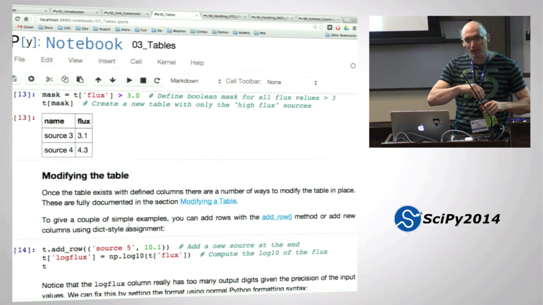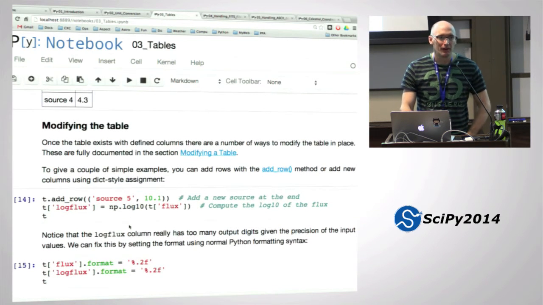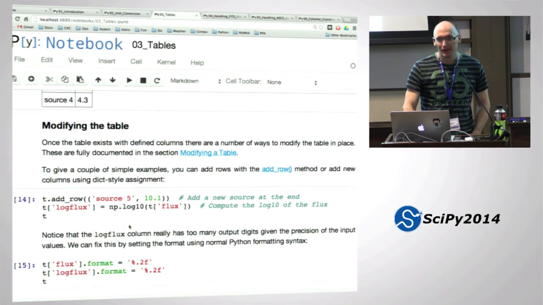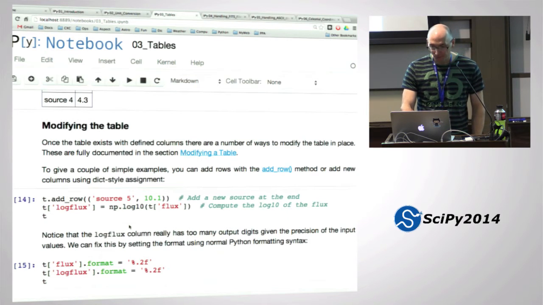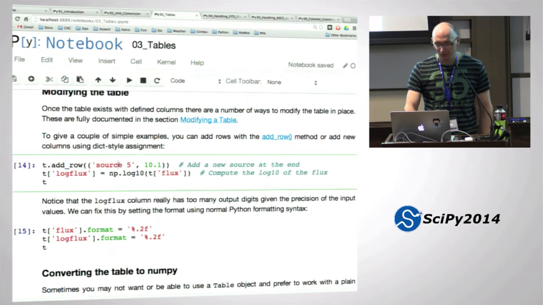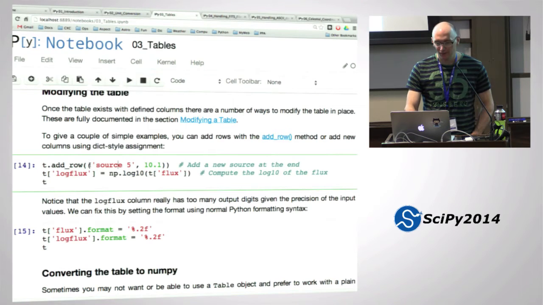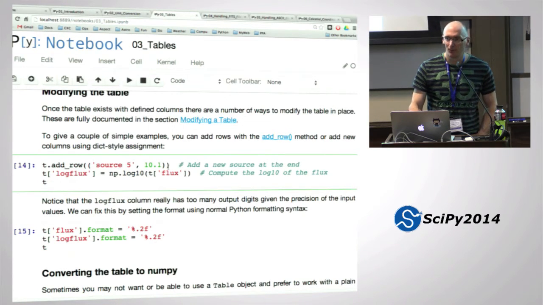I mentioned that one of the powerful features of the Astropy table is that there are a lot of ways to modify the tables in place, and that's something that's hard to do with Numpy structured arrays, but it's quite easy here. So first thing we're going to do is add a new row to the table. That's done with this line, pretty simple, add row. The inside of this is just a tuple that has each of the values corresponding to the columns in that row. And so we need to give it a new name and a new flux value.